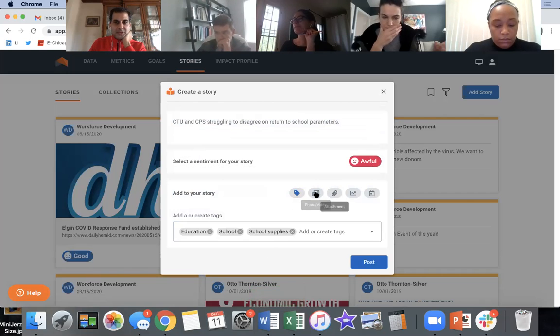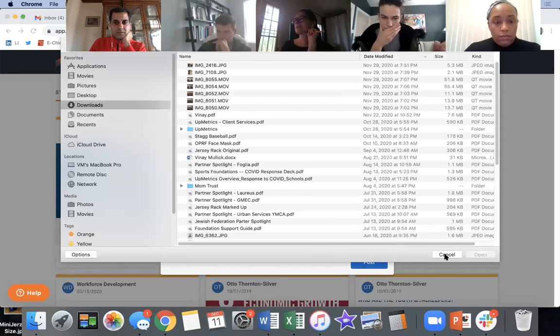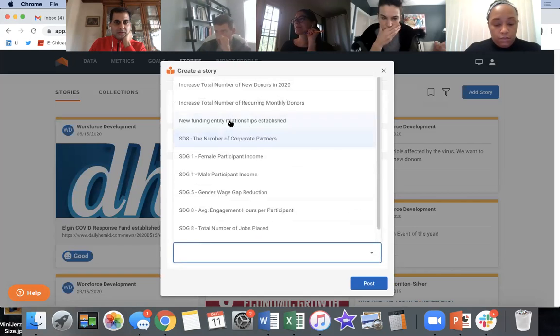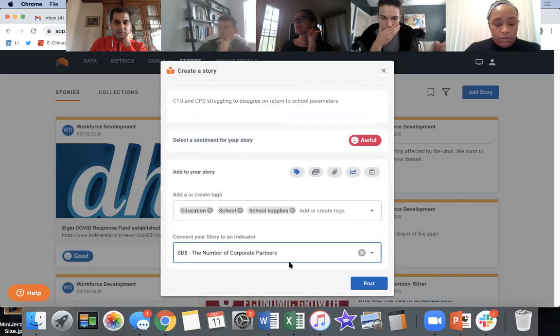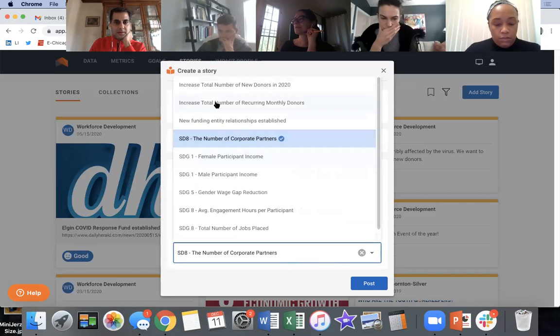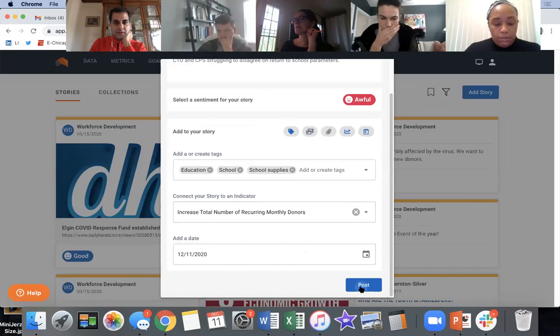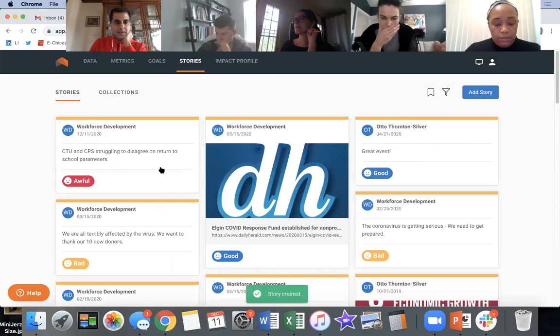An attachment. Let's see what happens here. Nope, that's going to take us back here. We can tie it to an indicator. So let's say we're going to tie it to this SDG 8, even though it doesn't really tie to that. And then we're going to date it, and then we're going to hit post. So now that came in here.